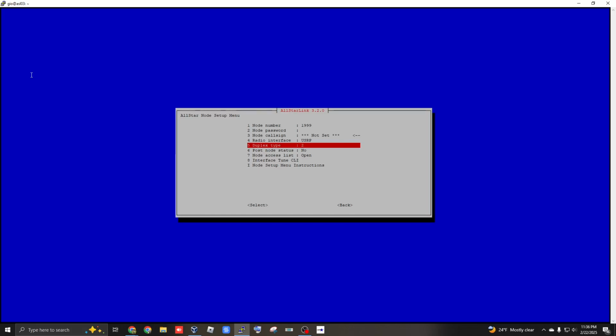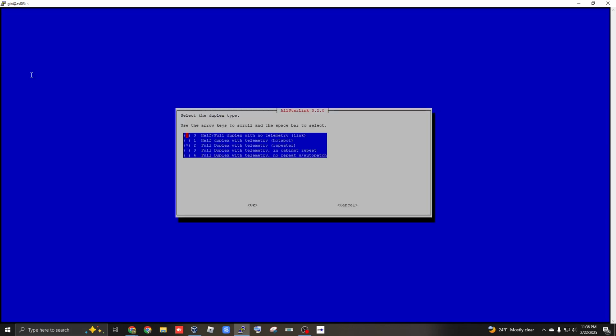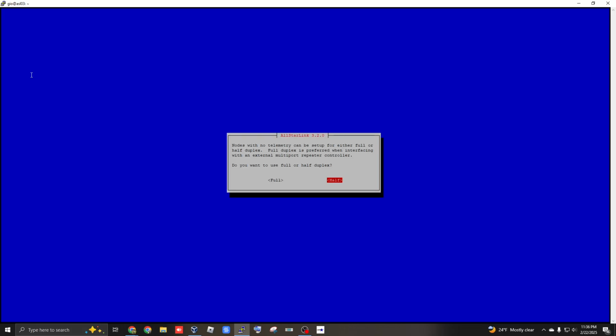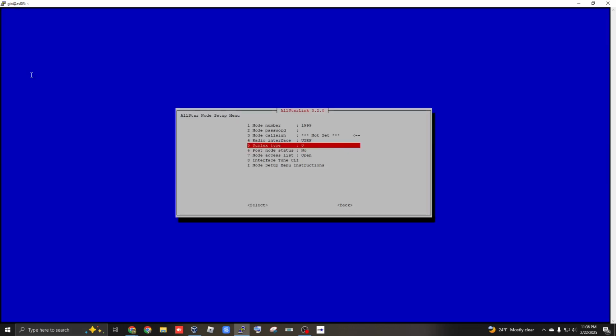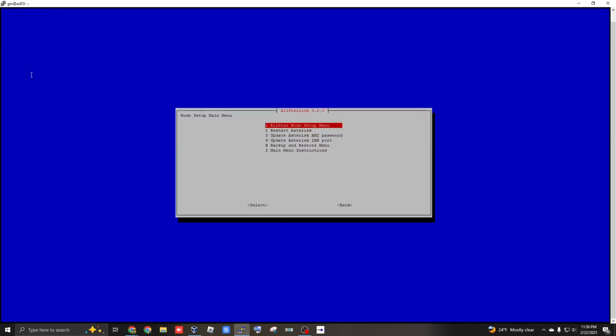Duplex type. Set this to half duplex with no telemetry, which is link. And you use spacebar to change it. So change that to number 0, and then hit enter, and then select half duplex. And that is all we need to do. So then you can hit back. It is now listed here. Go back again. It wants you to restart Asterisk, so you can go ahead and do that. And then we're going to exit out of here.